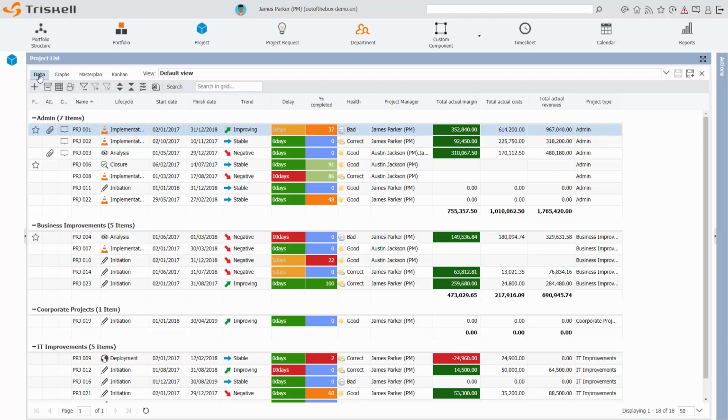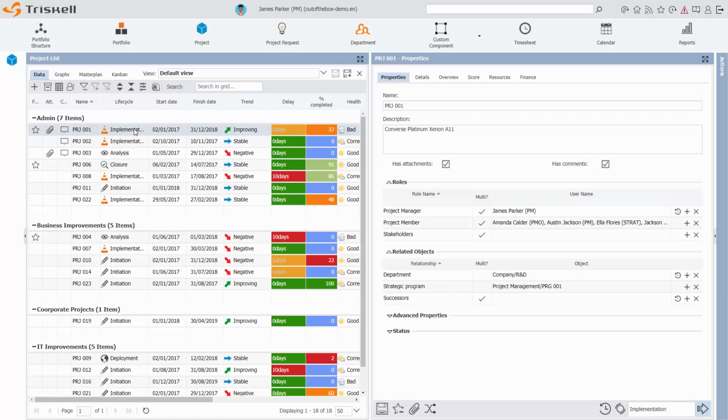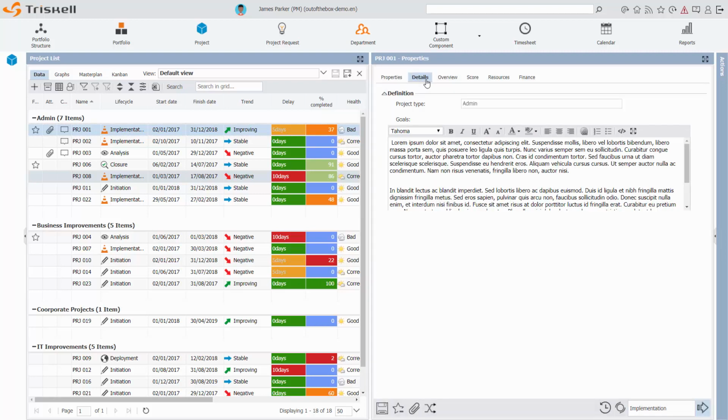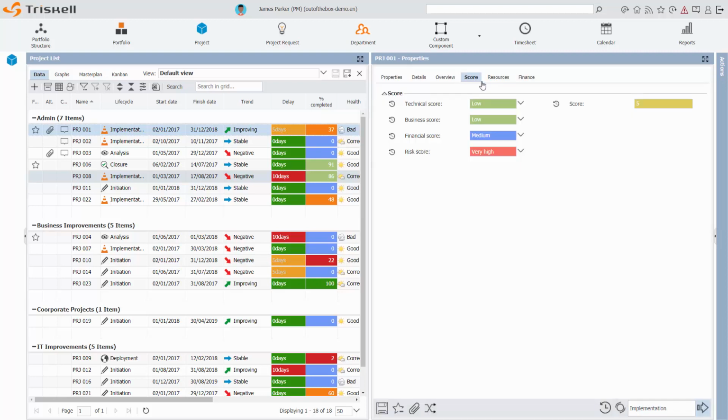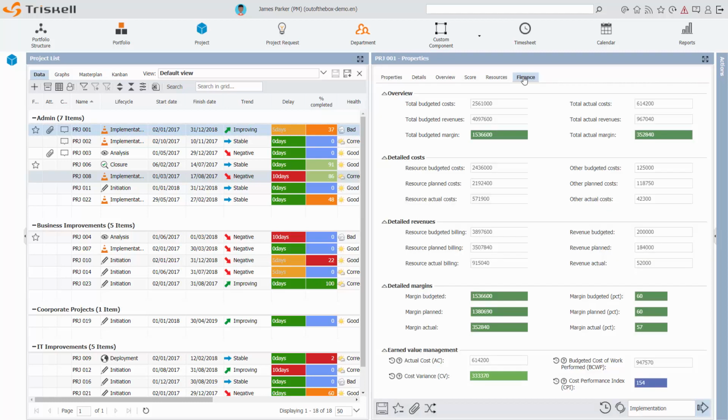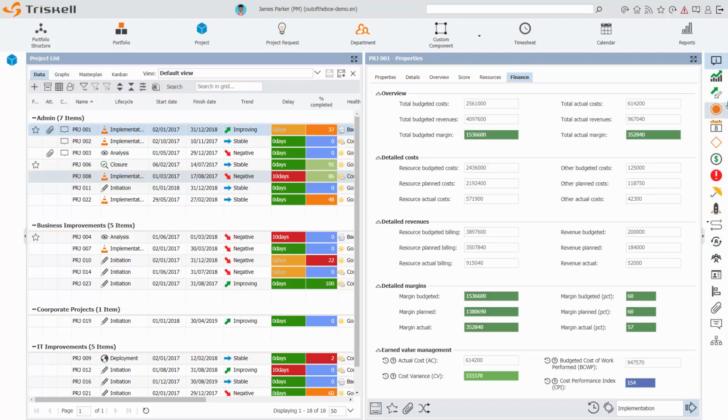Let's have a deeper look into one of the projects. Just by a double-click, I can access the selected project. I can now browse all project information, details, project overview, project score, resource usage, financial information. The sidebar gives me access to all other project-related tools or information.